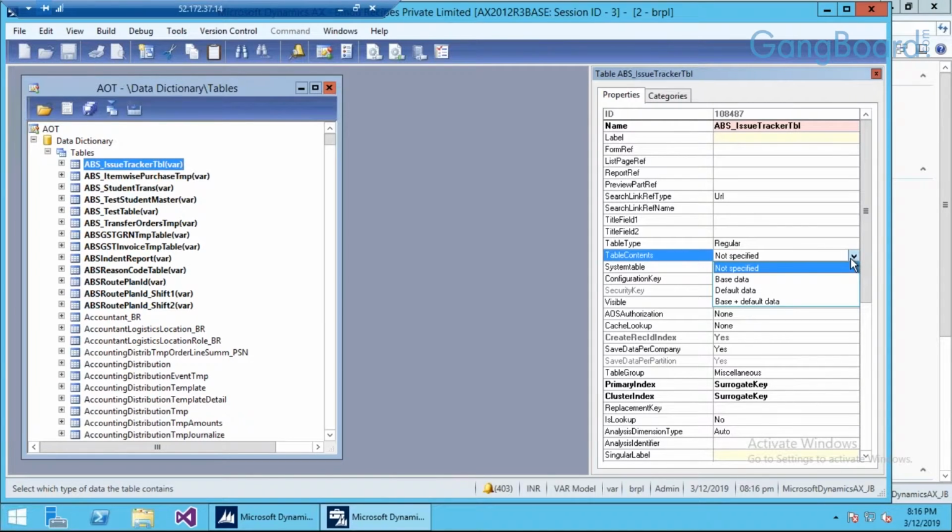Table contents will tell you what kind of data you are storing in this particular table. So we have something called base data, default data, base plus default data. Whether the table is storing the base data, that means main data, or the default data, this property will tell you the contents of the table. And system table means whether you want to set this table as a system table or not. If you say yes, then it will act as a system table. If you say no, it will be a normal table.